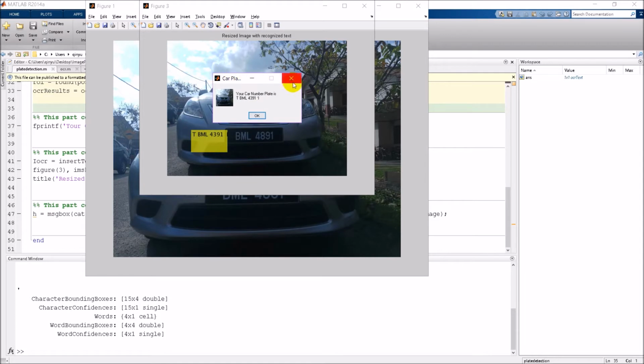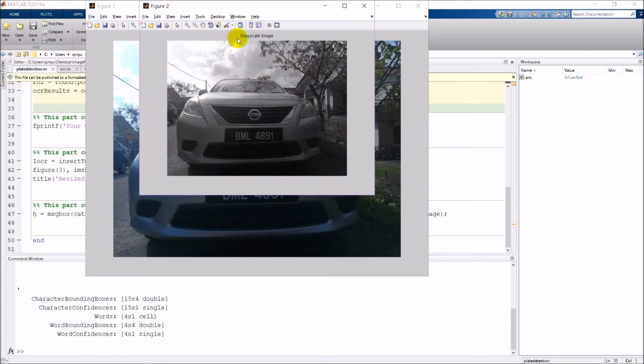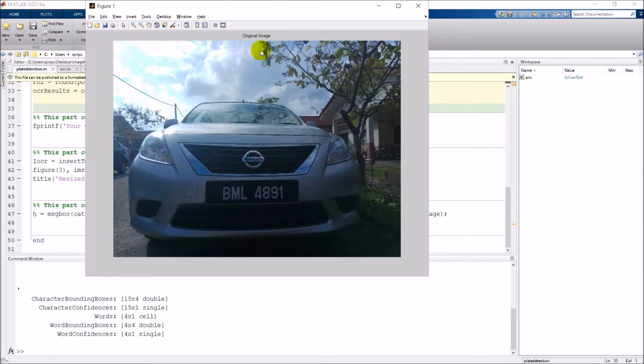So this is a prompt message to the user that our car number plate is BML4391, and this is a text with the original image, the original resized image, and this one is the grayscale image, and the last one is the original image that we use Note 4 to snap.